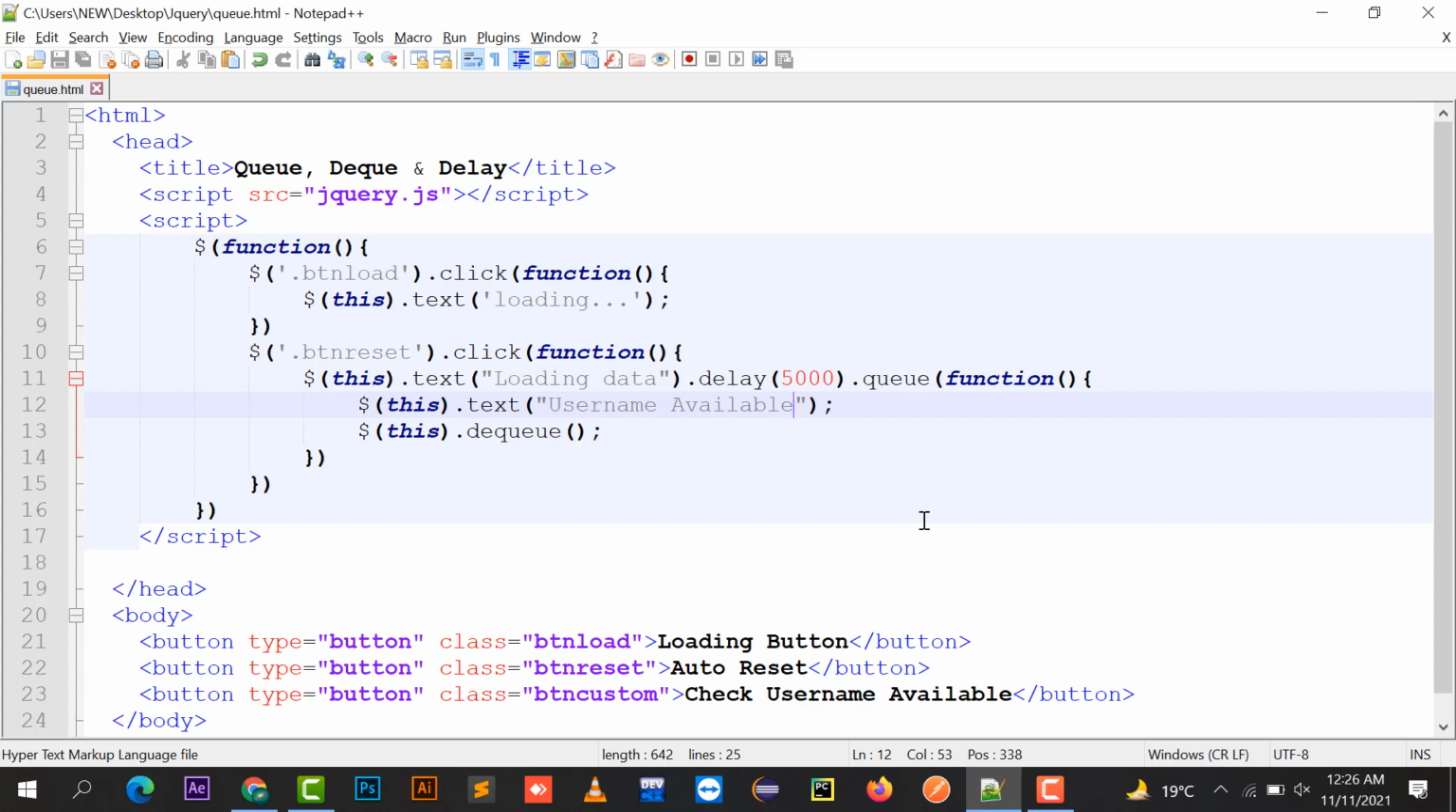It's a very important topic whenever you are writing data from your database and you want the user to wait for a few seconds. In order to wait, you can delay it for 5 seconds or 2 seconds or whatever seconds you want. After that, you can display whatever you want in the queue function, and those things will be displayed after a particular number of seconds. So loading data, and after that, whatever text you have written in the queue function will be displayed.